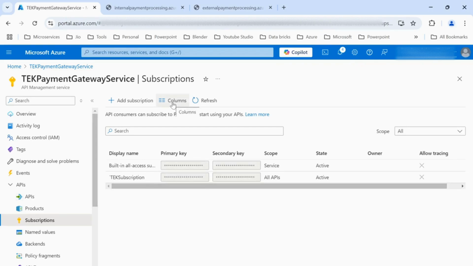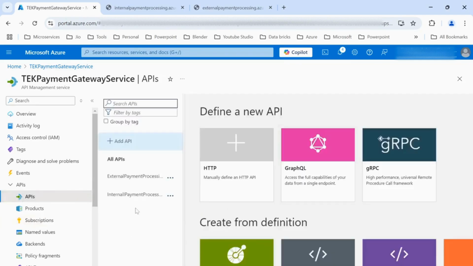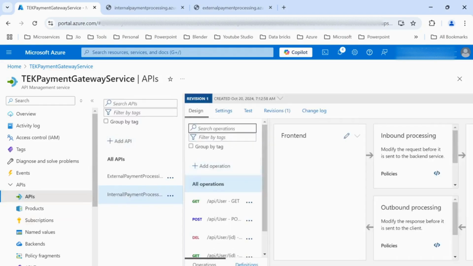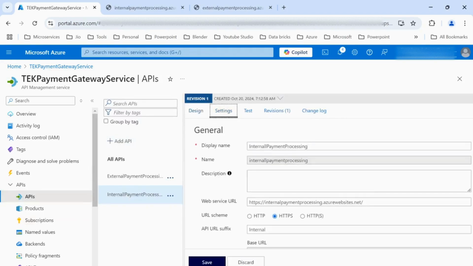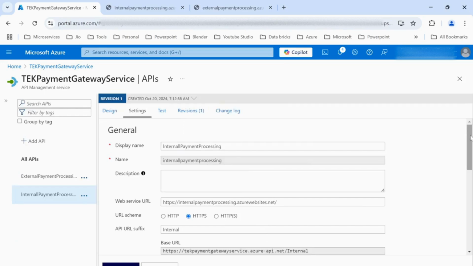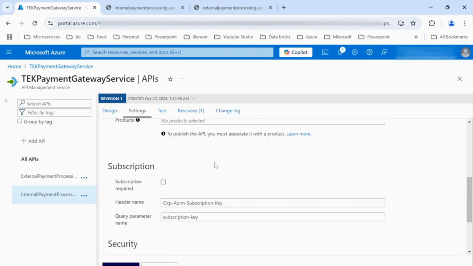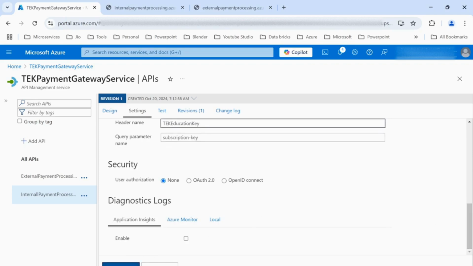Now let's enable subscription key in the API. Go to internal payment processing, settings. Enable subscription key. This header name can be anything. So I would like to make it as tech education key. Save.